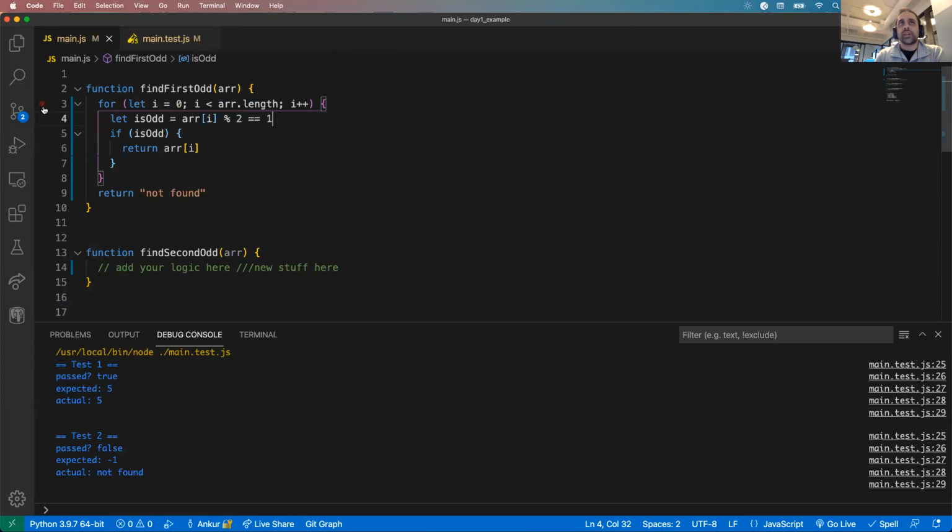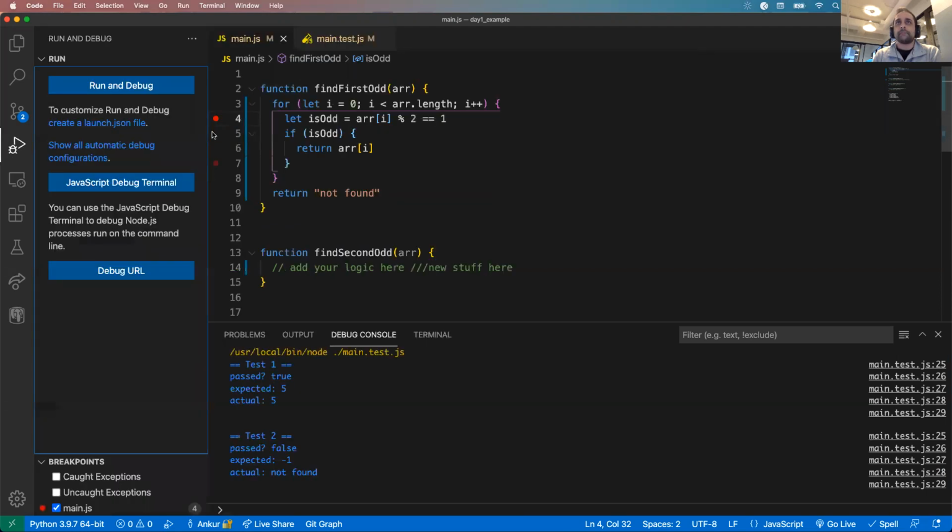See this red dot that's following my mouse cursor? Let's say I want to investigate the value of is odd. I can put a breakpoint right here. Now it becomes bright red. This is going to actually stop the execution of my application when it gets to this line, because I'm telling it I want to stop right here and investigate what's going on in my application. All right, so with this breakpoint in place, I could go back to start debugging.